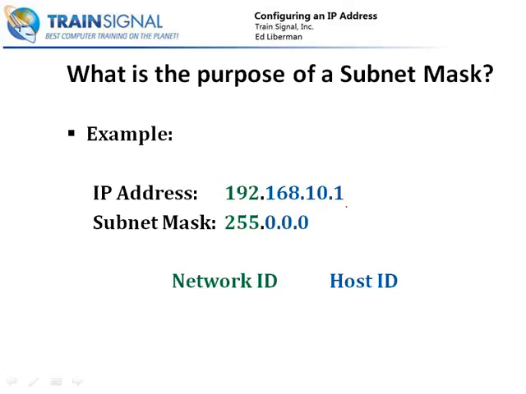Now the one thing to keep in mind is that for every IP address there will always be a complementing subnet mask. A subnet mask is not an optional component, it is a required component to go along with the IP address to define the network ID and host ID of a computer.